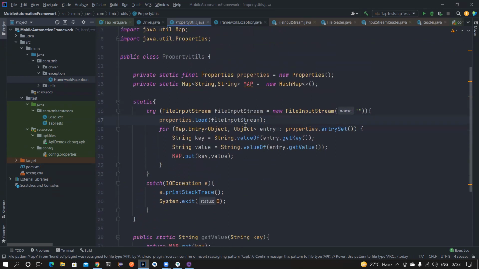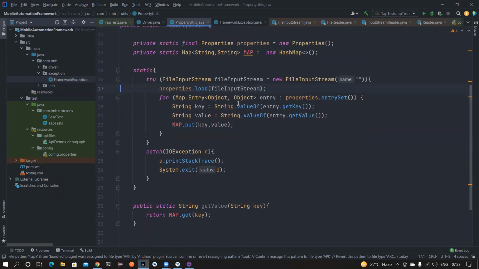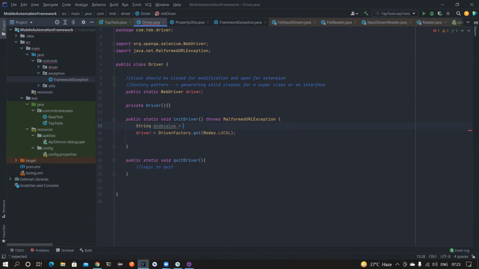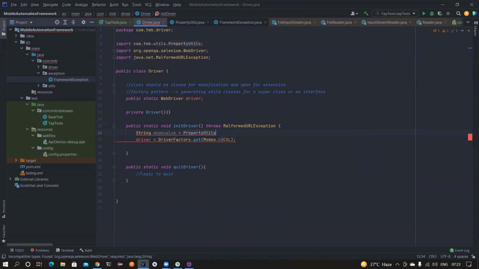Everything will happen automatically. Now let's try to use this in our code and see. If we want to get the value from there, I first need, let's say, a string called mode value, something like this. Here I can use PropertyUtils.getValue and pass the string. What is the string? The string is mode. Now I'll get the string value.